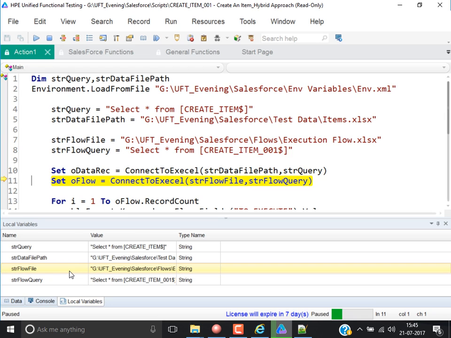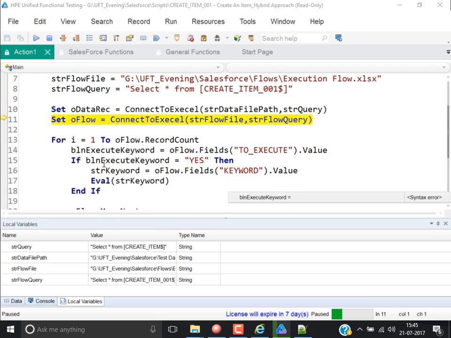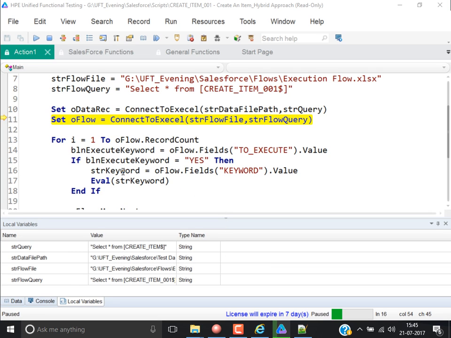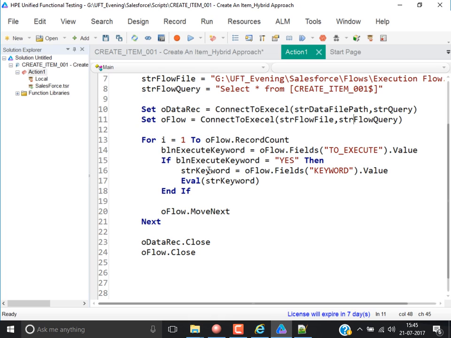Now say I want to see only the keyword to execute and only the str keyword. Only these two variables I want to see, and I don't want to see the rest, because those two matter for me now. In that case, I will stop and come back from the beginning. Do you know the shortcut key for stopping? F4 is the shortcut key for stopping the script.